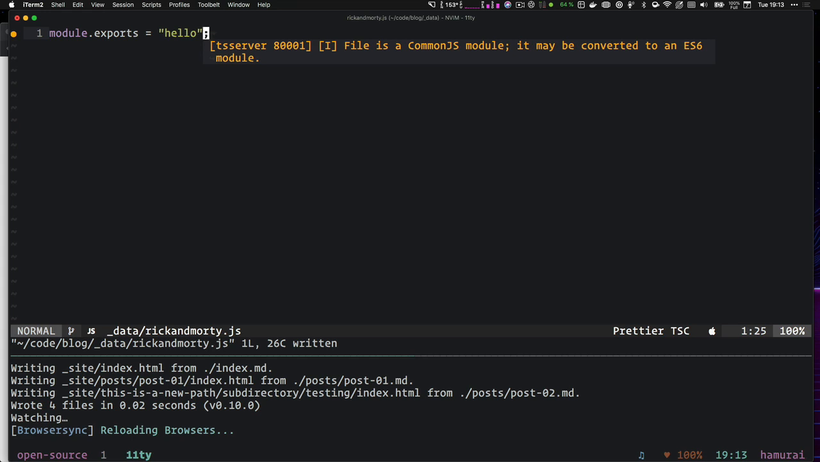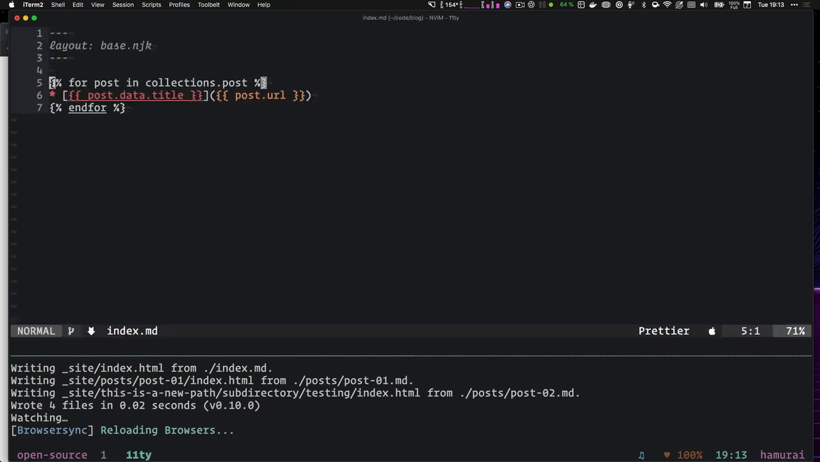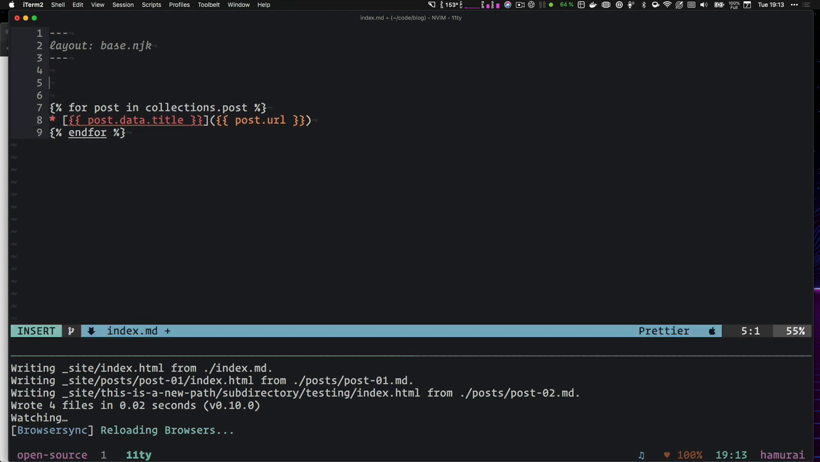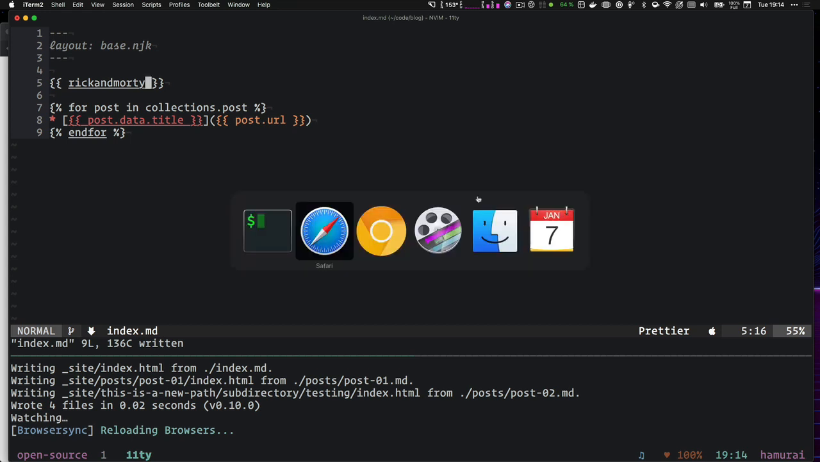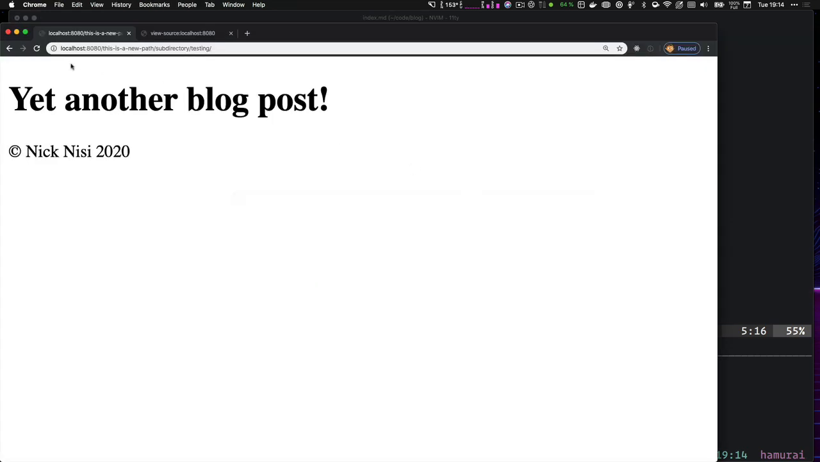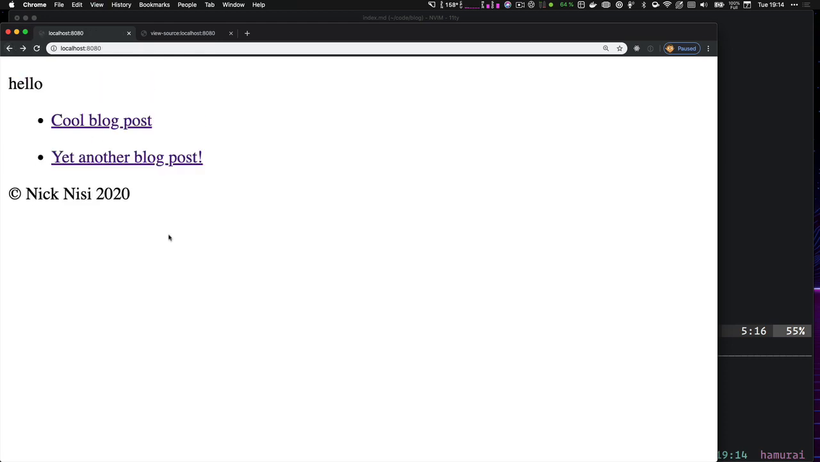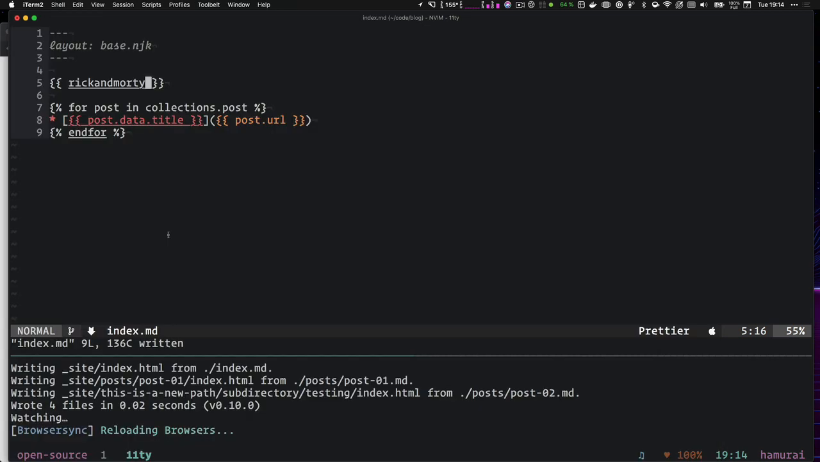So now we've created a rickandmorty.js, which has this hello string inside of it. Let's consume that on our index page. Go back to the index template and let's just output curly, Rick and Morty. The file name controls what the variable name is in Eleventy. We named our file rickandmorty.js, so Eleventy uses Rick and Morty as the variable for all the data that's returned here.